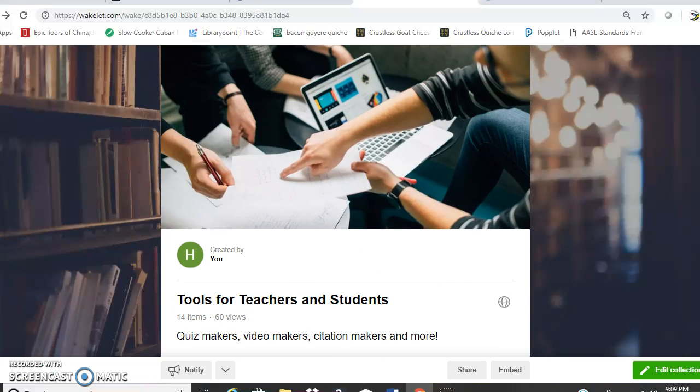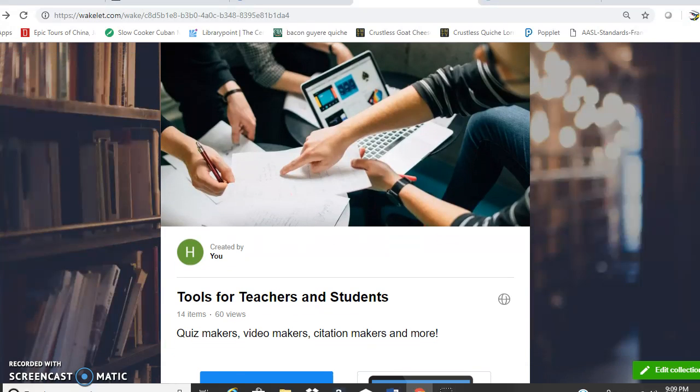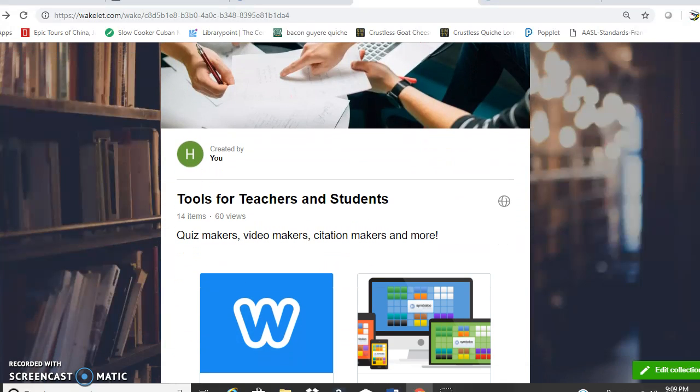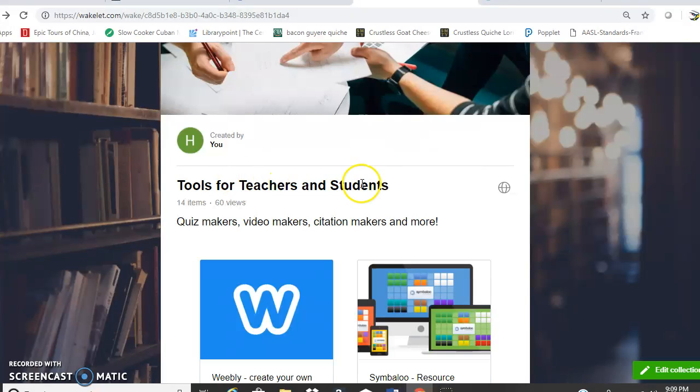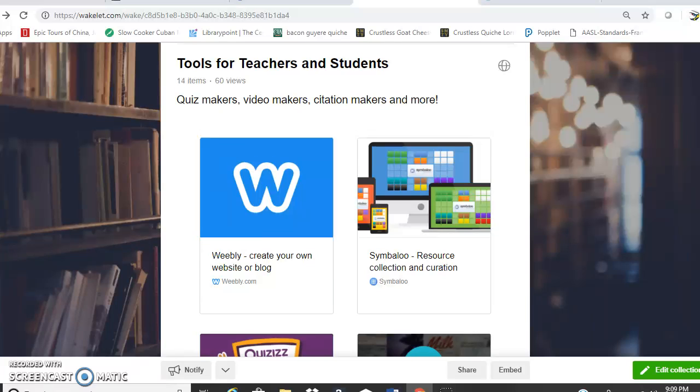So the first thing I like about Wakelet is that you can completely customize it. You can choose your picture here at the top, and you can also choose your background. It's free to use, which is always a bonus. So when you scroll down, you can add in your heading here, but then you can also add in a description of what your Wakelet is about. So you end up with these tiles, as you can see here.